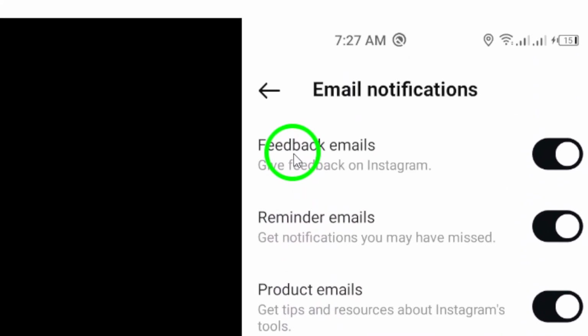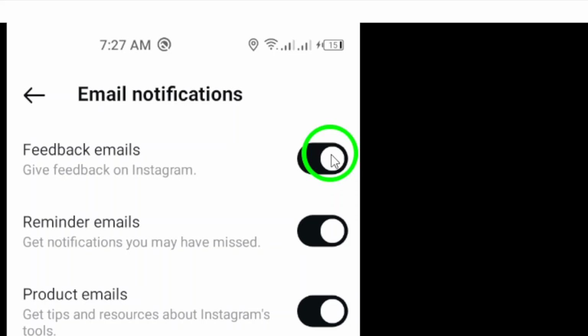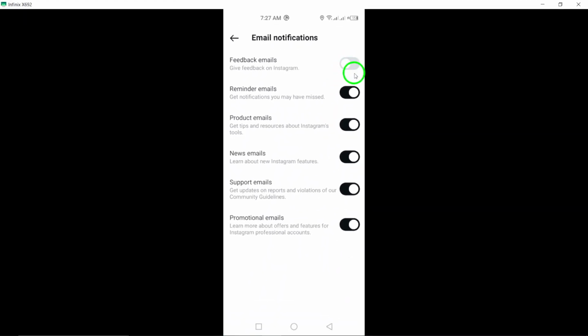To disable a specific notification, simply tap on the toggle switch next to the notification you want to turn off. Once the switch is turned off, you will no longer receive email notifications for that particular update. You can customize your email notification settings to fit your preferences by simply turning on or off the notifications that you want to receive. And there you have it, a quick and easy way to disable email notifications on Instagram.